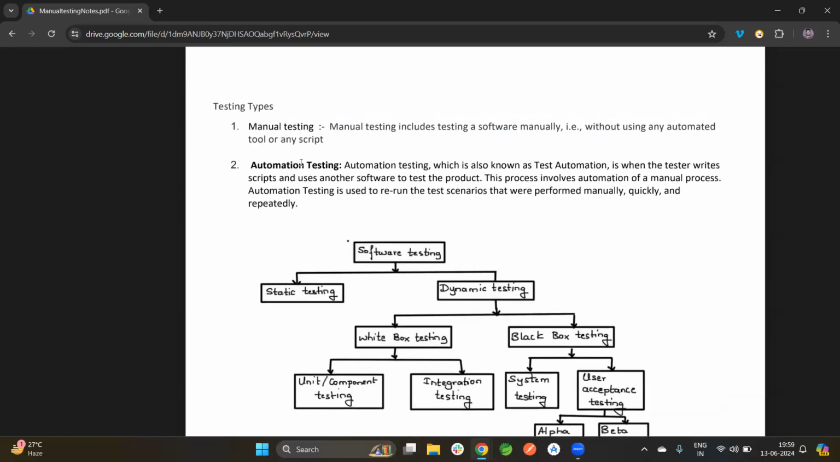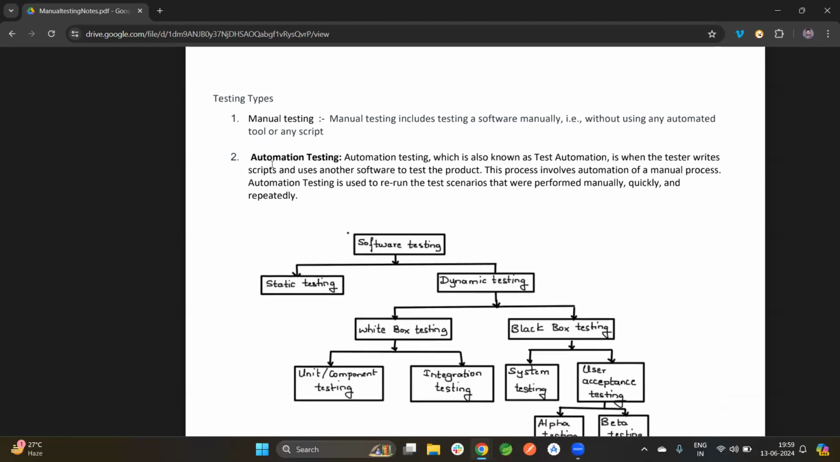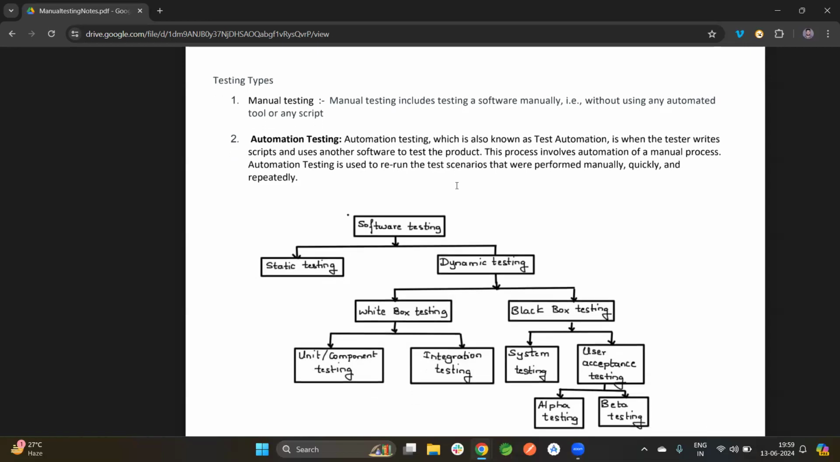Manual testing includes testing software manually, that is, without using any automated tool or script. Automation testing, which is also known as test automation, is when a tester writes scripts and uses another software to test the product. This process involves automation of manual processes. Automation testing is used to rerun the test scenarios that were performed manually, quickly and repeatedly.